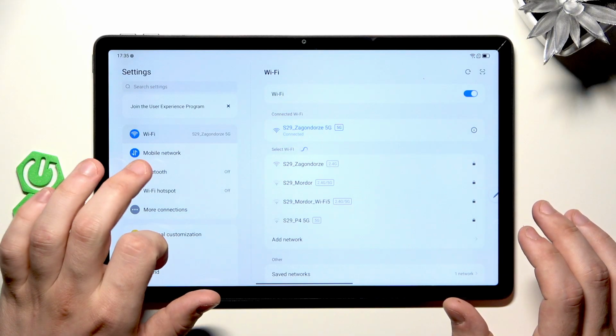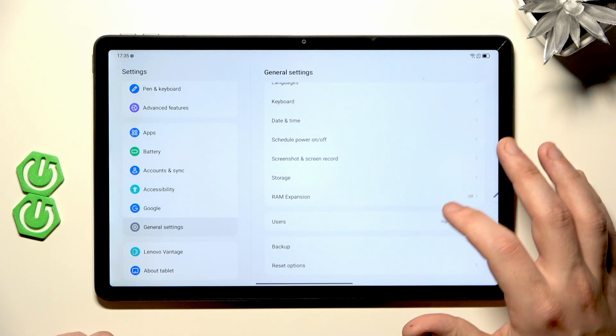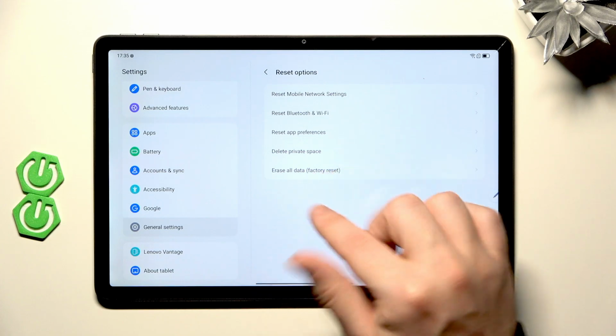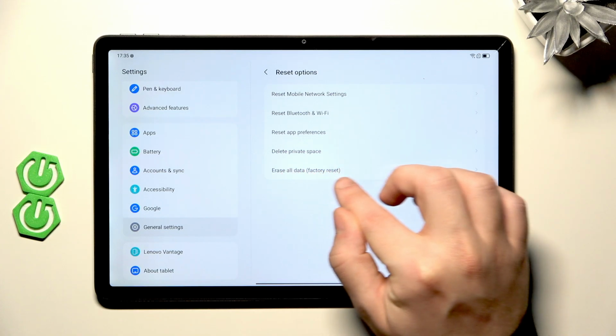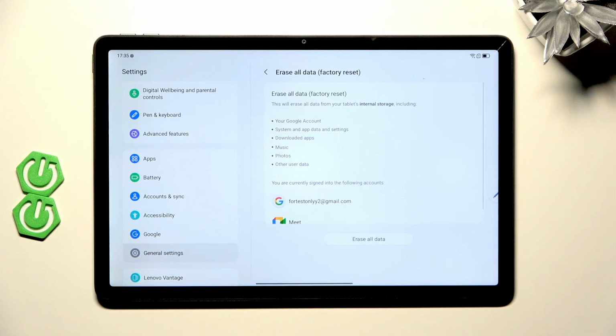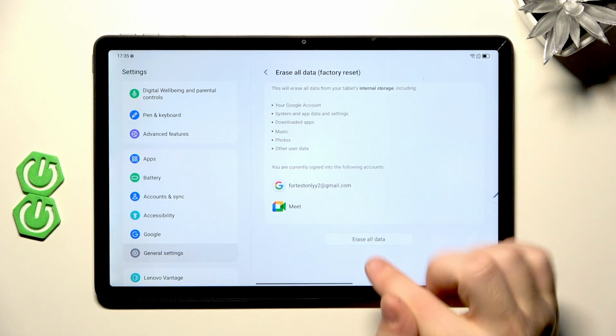Simply open the settings, scroll down, click on General, scroll down again, all the way down until you find the reset options. And here we are interested in the last feature, erase all data. Simply tap on that. Remember that all of your data will be permanently deleted from your device, so have that in mind. And now scroll down and click on erase all data.